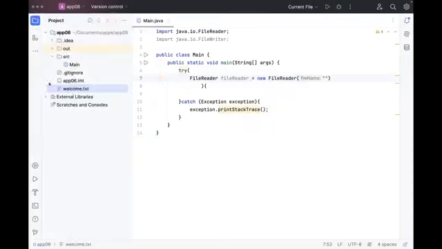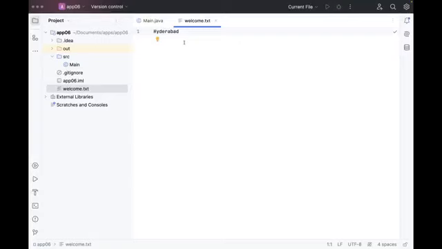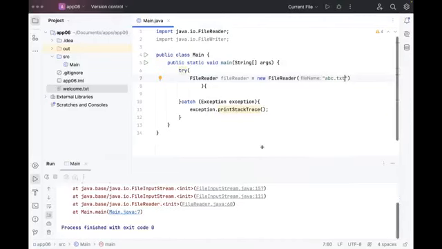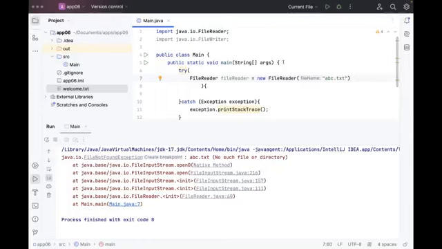See, already in the location, welcome.txt is available, where the data Durga Software Solutions, comma Hyderabad is available. I'm providing that data here. Now file reader is equal to new file reader of welcome.txt. If the file is not available, for example ab0.txt, and we execute this, then we get a file not found exception. So I need to provide welcome.txt here.